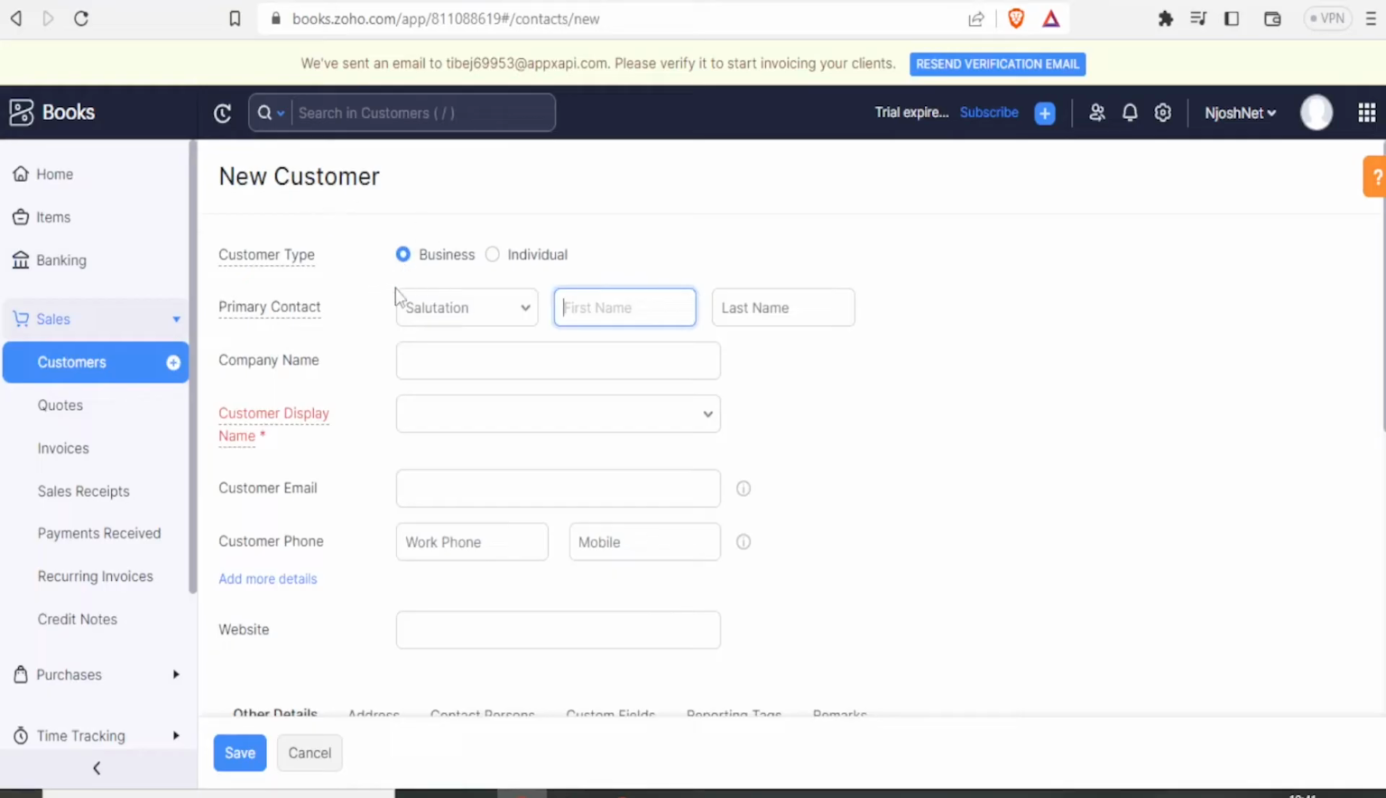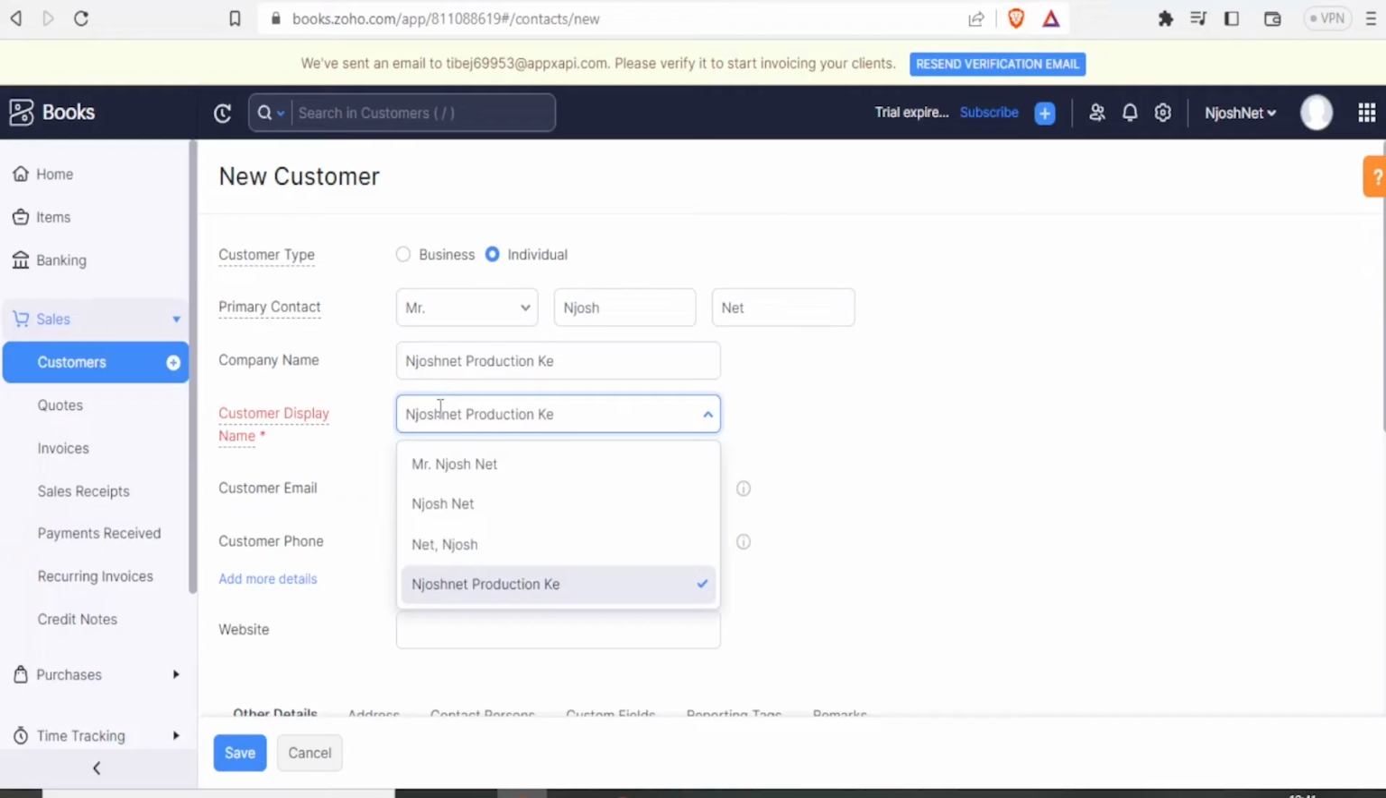So in this case, now I'm able to add the customer. If it's a business, I click on business. If it is an individual, I click on individual. In this case, I'll use an individual. Then salutation, I choose one. Let's say Mr. Then the name, I say Josh. And then the last name, maybe Net. Then the company name, I'll call it JoshNet Production Kenya. Then customer display name, the name that I would want to appear there.